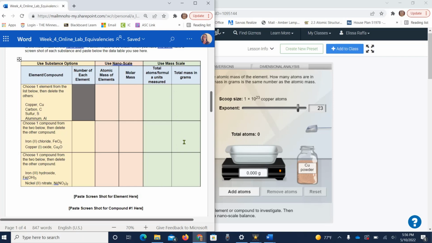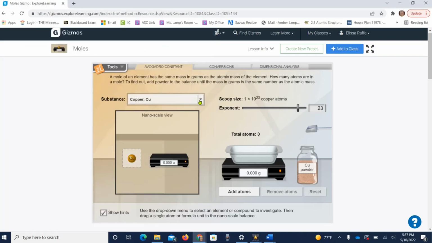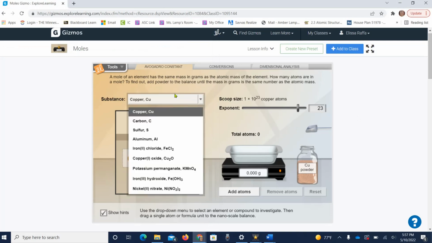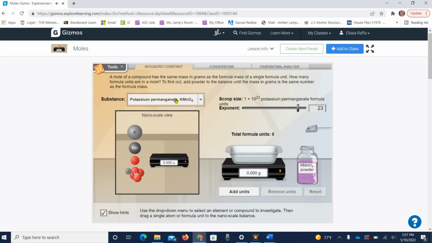So I'm going to go through an example of how to go about doing part 1. I'm going to use a compound that you guys are not using. And that's going to show you how to work through this. If you want to follow along on the gizmo when you do your first element or your first compound, you can feel free to do so. But I'm going to show you what this will look like for part 1. So on here you have a drop down, and that's going to give you the options to choose the different substances that you're using. I'm going to click on potassium permanganate. That is mine.